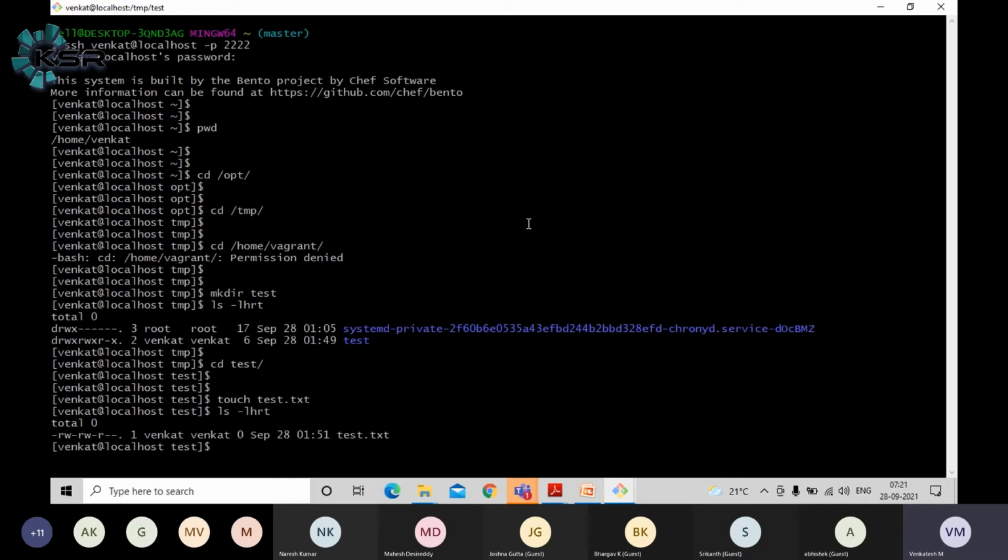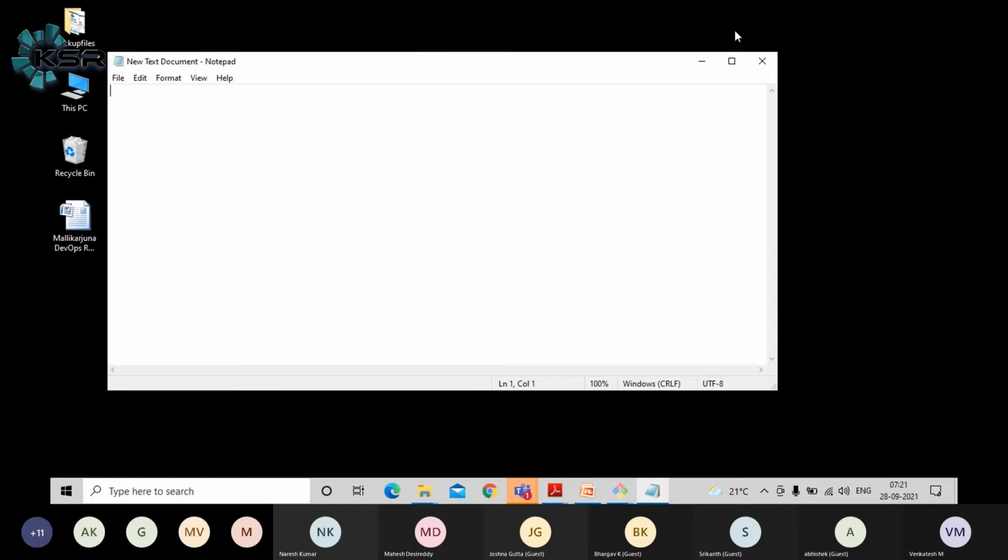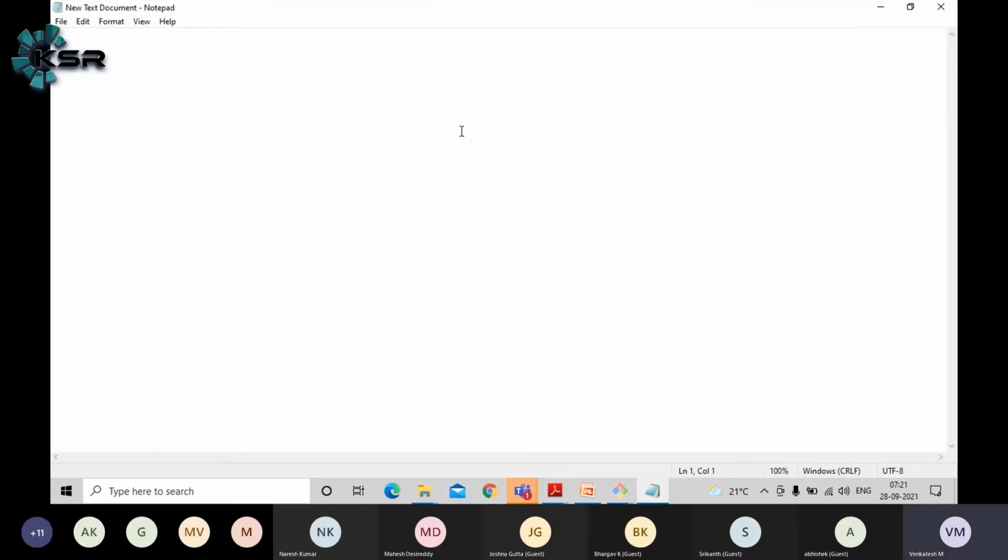Similarly, if you want to open the file in Windows, you just double click on this one. The file is going to open. You can add something. Like this, you can open the file and you can save it, guys. Just right click and Control S. It's going to save the file.